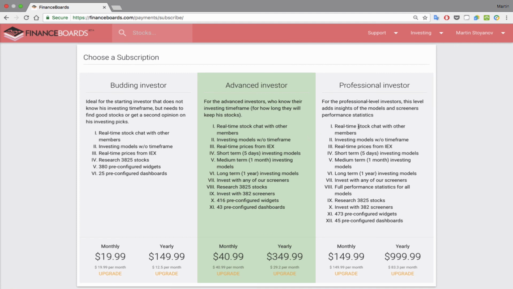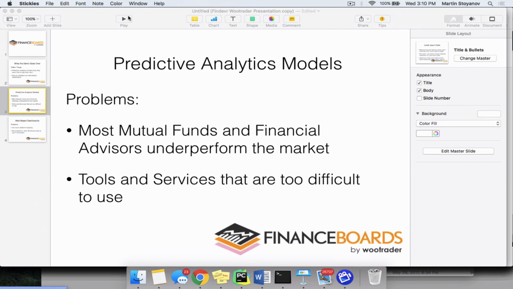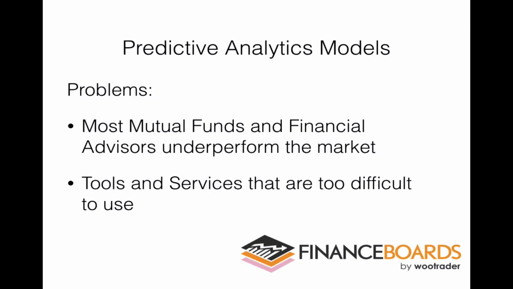Finally, the professional investor tier adds the insights of the models and screeners' performance statistics, so you can know day by day how the models are performing in relation to the S&P 500. As you can see, we have yearly discounts compared to the monthly. So if we go back to the problems that were mentioned at the beginning of the video, we'll see that we answered all of them.